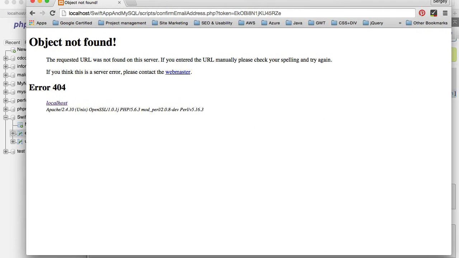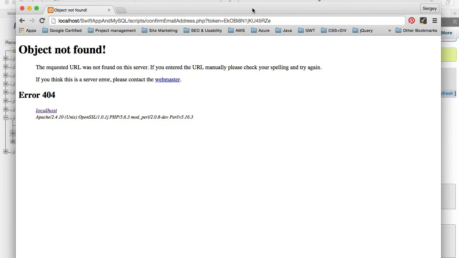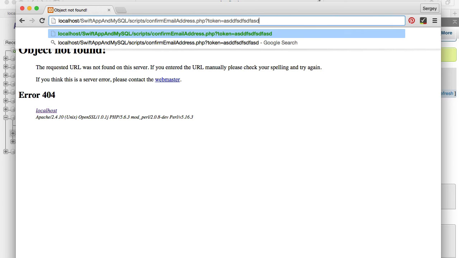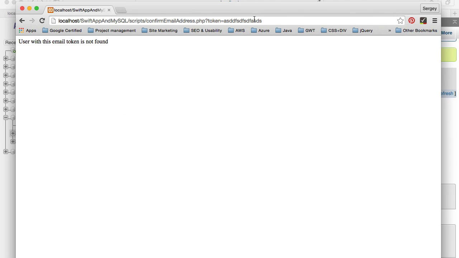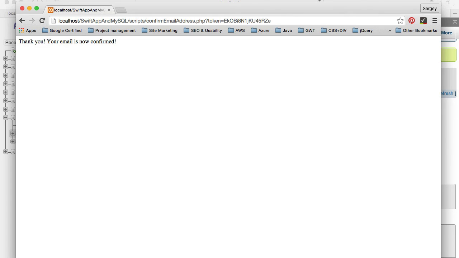So here's our script, which is confirm email address PHP with the provided token. The page was not found before because this script did not exist. Now it does, and it should work. So let me cut out the correct token value and type in an incorrect one. Hit enter, and it says a user with this email token is not found. Okay, so that works. Let me type in the correct token value. I'll paste it in here, and then I hit enter, and it says thank you, email address is now confirmed.